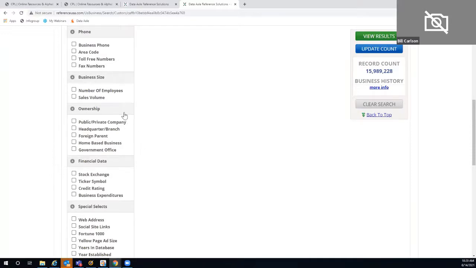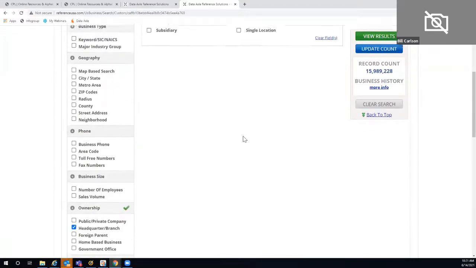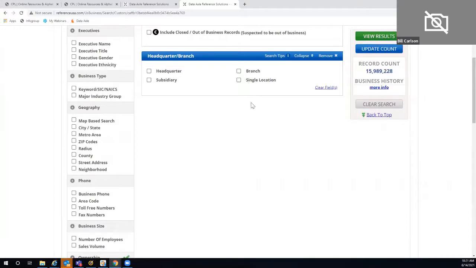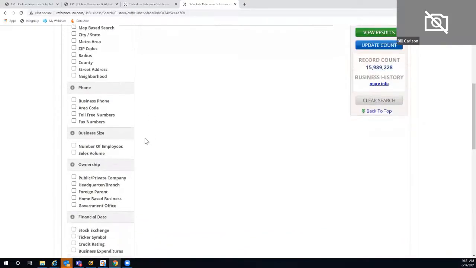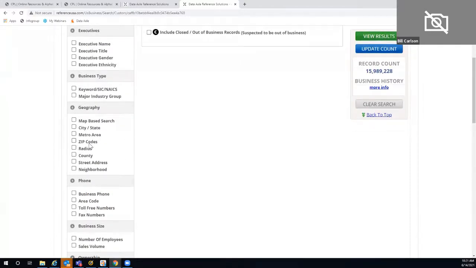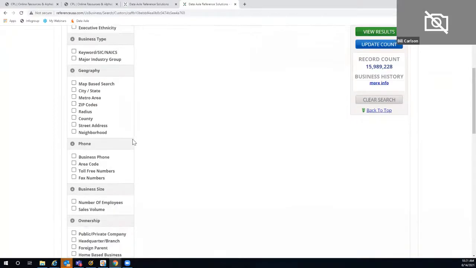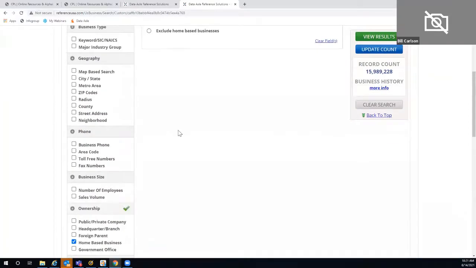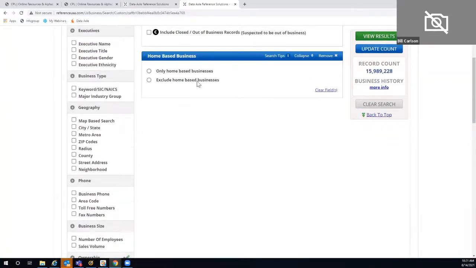So you can certainly search by those two filters, often used. You might want to search by ownership. Maybe you only want to look at privately owned companies versus those that might be public. Maybe you want to look at businesses that are single locations versus part of a larger network. You could certainly do that. Just depends on what you need to do. Home-based businesses, we do have those records in the database. I know that sometimes when people are doing a search in, let's say, a couple of zip codes, they may want to exclude home-based businesses, or they may want to look at just those types of businesses. You could do it either way. Only those home-based businesses, or you could exclude them.